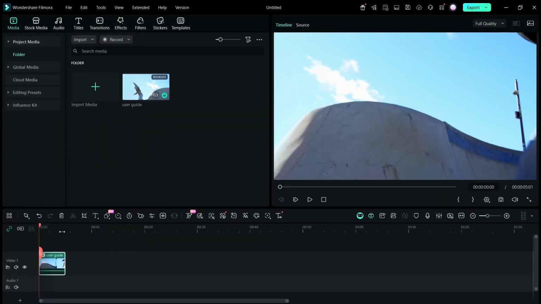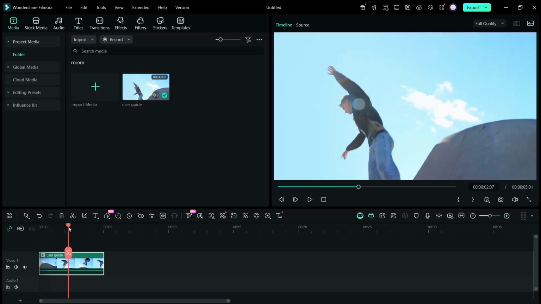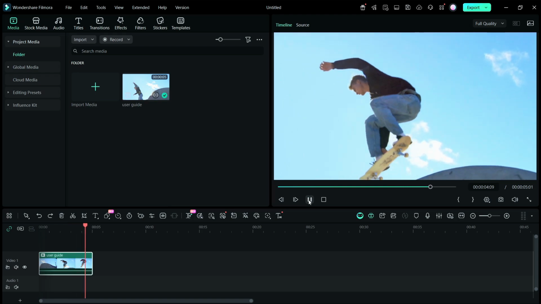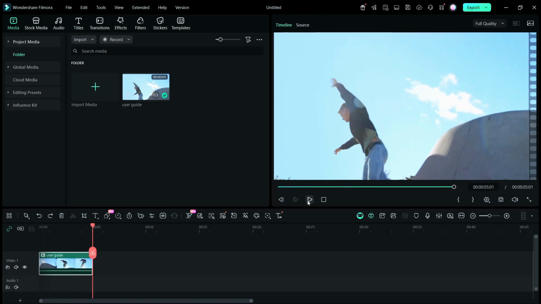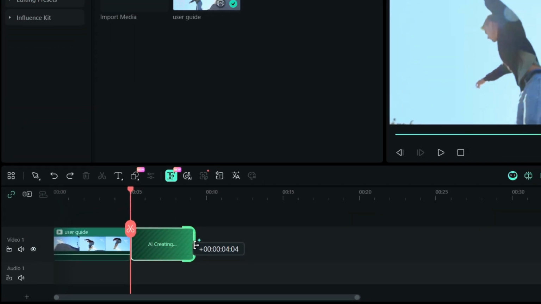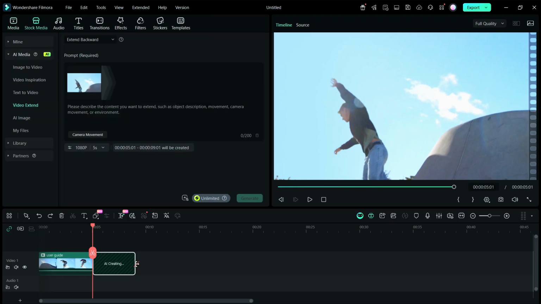This is the new sleek editor interface of Filmora 15, and we have a video of a skater skating on a ramp. The video ends here, but with the help of the AI Extend tool we can actually create a follow-up scene just by dragging the right or the left edge of the clip. So a new prompt window opens and we have to write the prompt of what we want to happen next or before. Describe the object, the movement, camera, environment, everything.